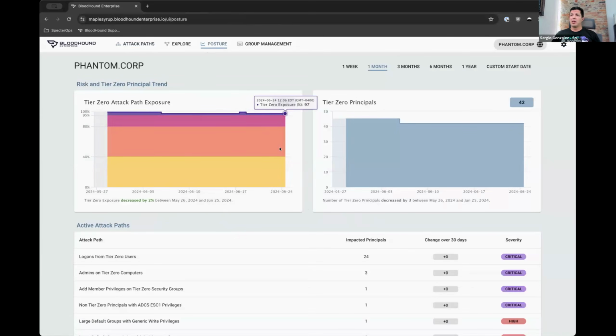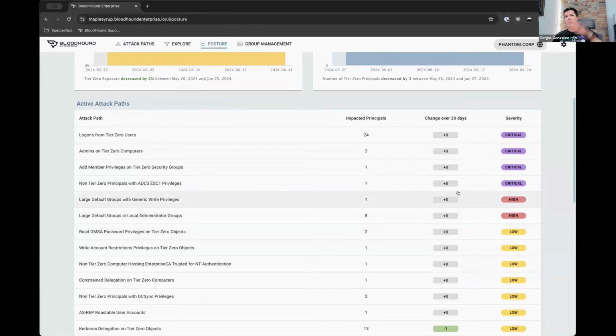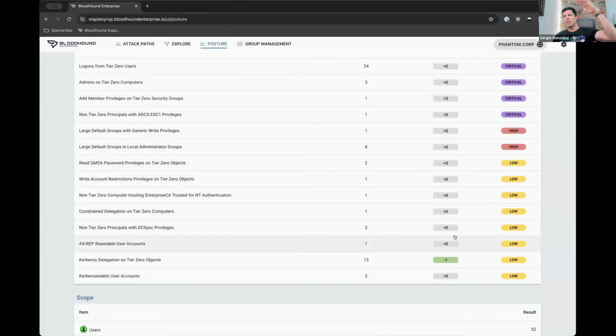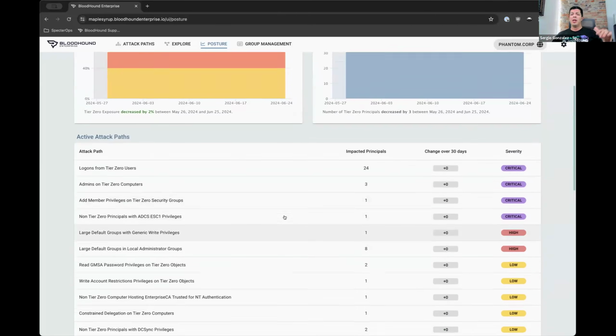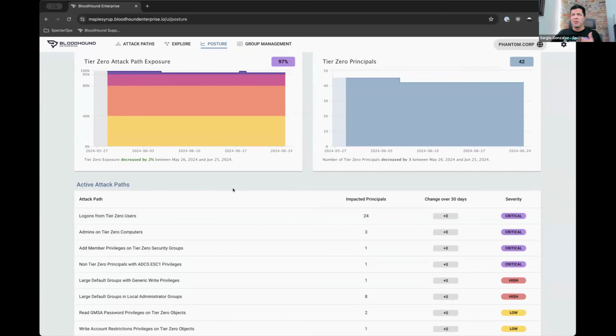So in the posture page, this is going to keep track of really the fruits of your labors. As the team is going through and making remediation fixes, we want to track that over time, and we want to see attack paths disappearing. So we show that by green. We've got a negative number here. We've reduced some Kerberos delegation. Anything in red would be an addition to these attack paths. So in these environments, these things ebb and flow.